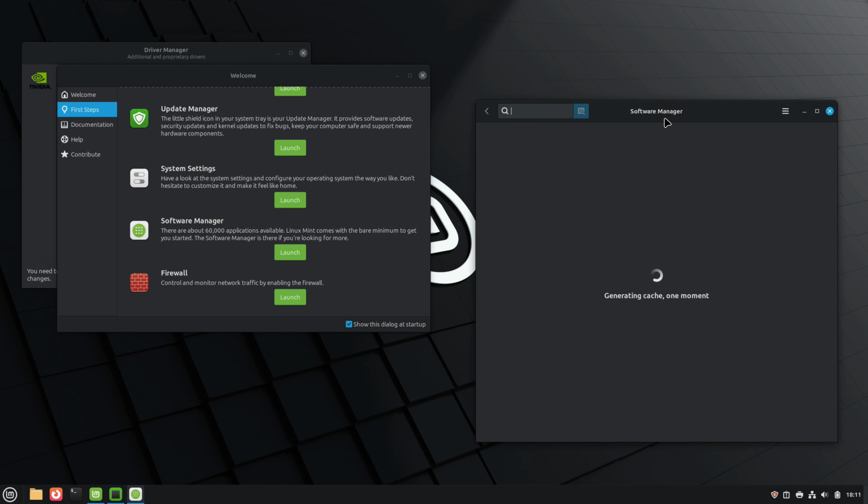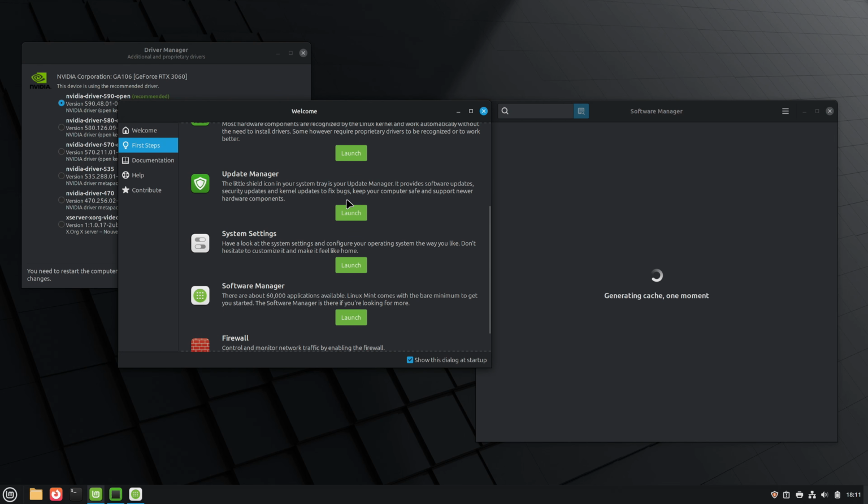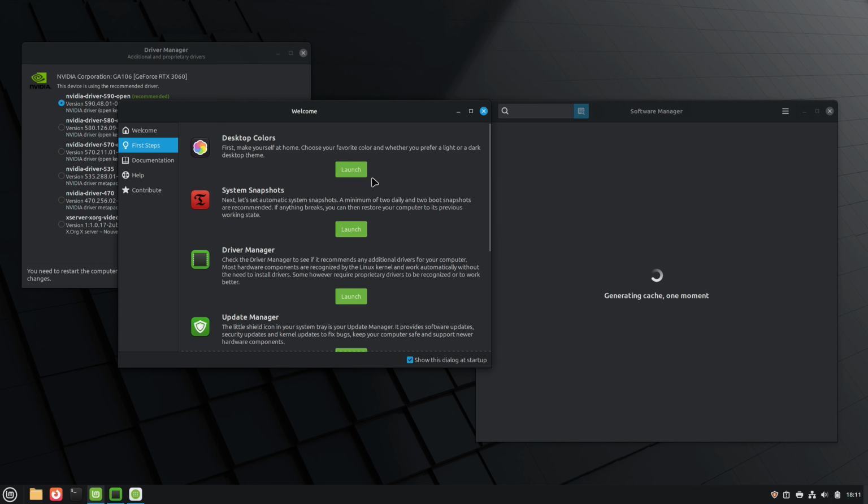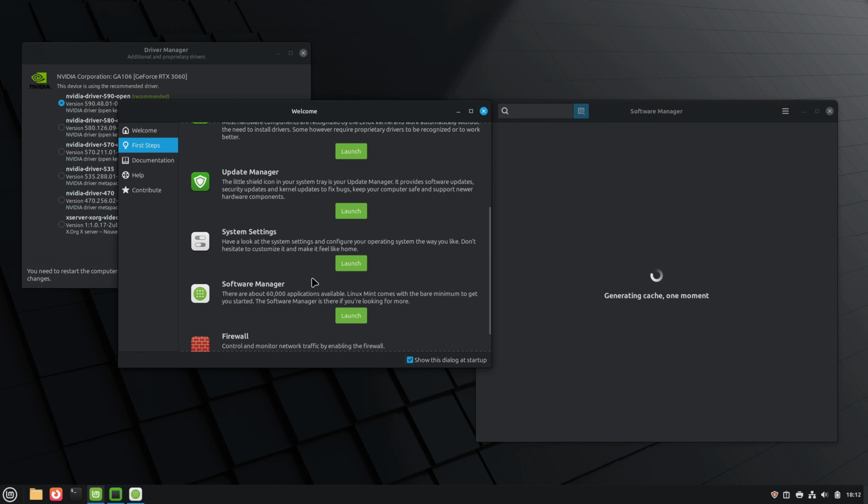The cache is still rebuilding, and we're done with the first steps. We've gone through, at least looked at these. So what I'm going to do is uncheck this show dialog. Let's say keep it there because we haven't yet done the software manager.